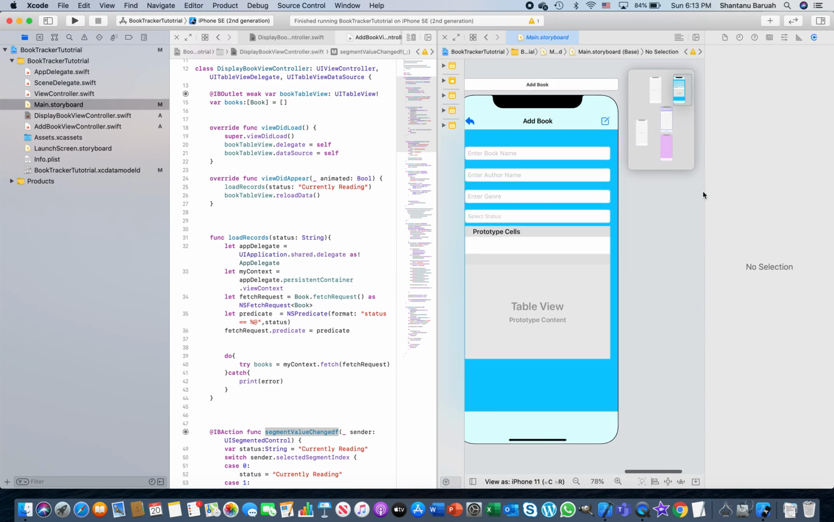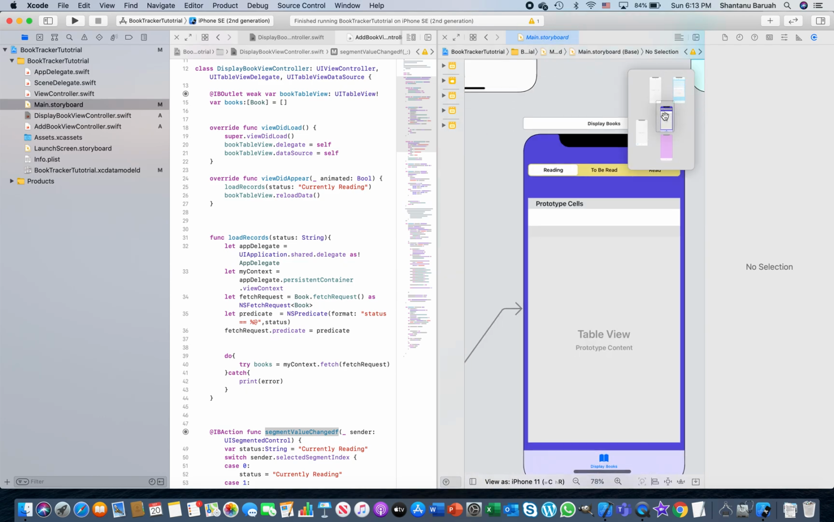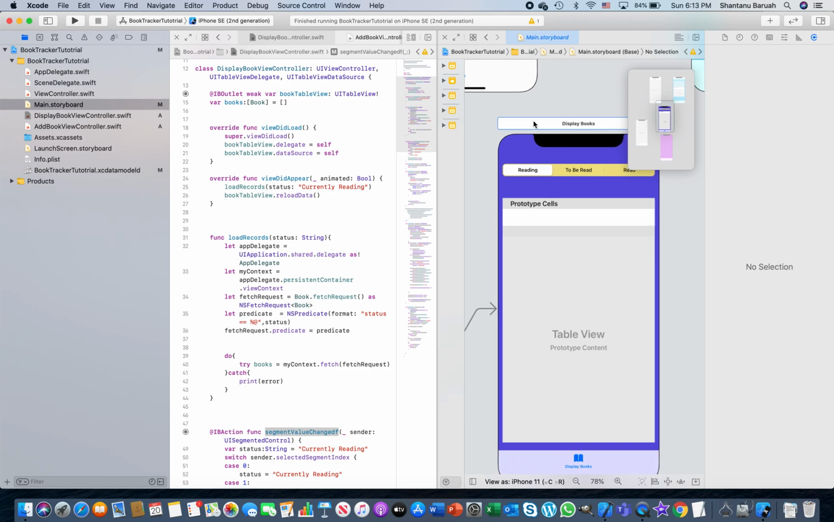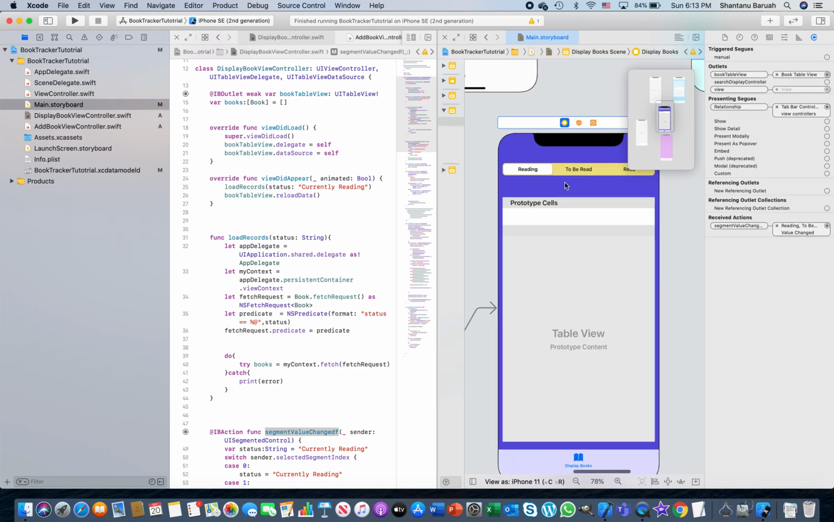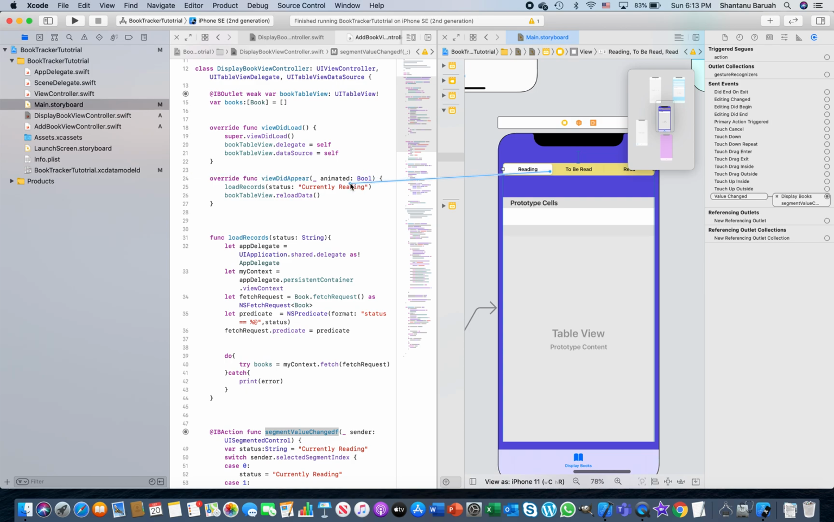So we want to be in our display book, so I can simply click on it and move there rather than trying to figure out where I am. Okay. So here you are. This is the segmented control, and I want an association. You know how to do it. Press your control key, drag it. There are three different ways I taught you before. If you have forgotten, you can go back to the initial part of my tutorial.